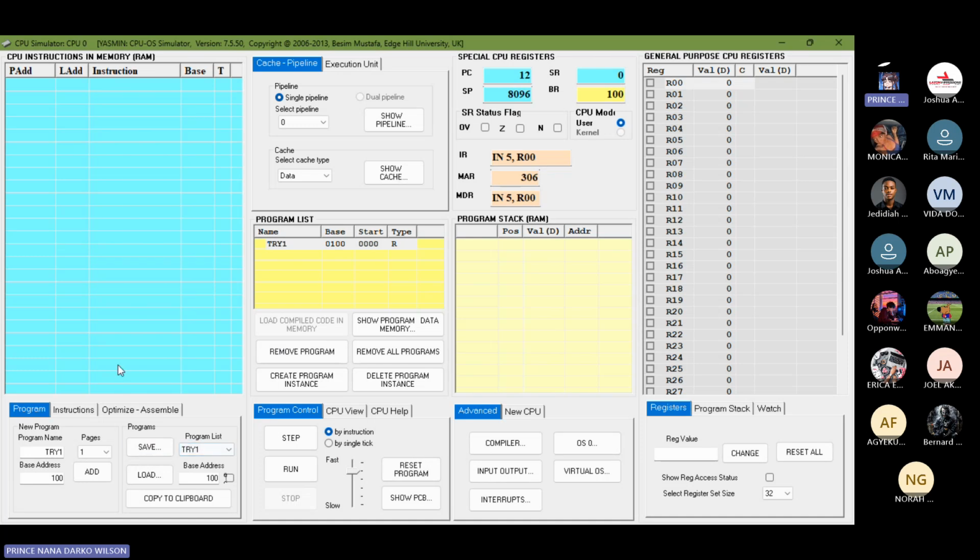Once you do that, you notice in the center here, where it says program list, it shows you the name of the program that you used. That's try one. It tells you that the base, which is the starting point or the starting register, is ready now.